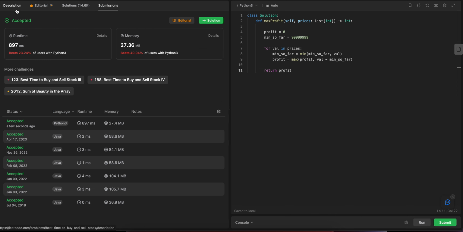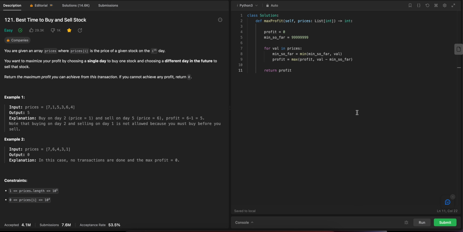Our solution has been accepted and the time complexity for this solution is big O of n and space complexity is constant, that is big O of 1. Let's dry run the example.